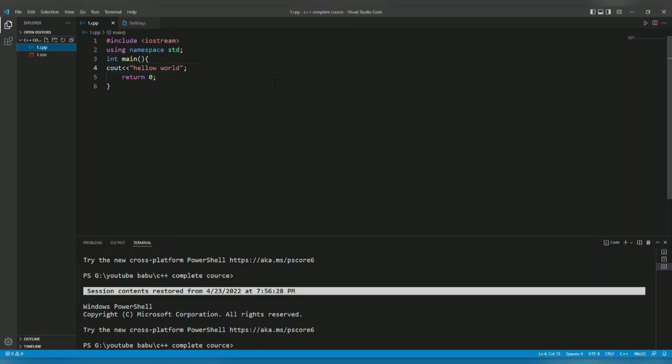Hello guys, in this video we will be discussing what the data types in C++ are. So what are the data types in C++? The containers in which we can store our data are called data types. There are different types of data types like integer, float, character, string. We will discuss them in this video.